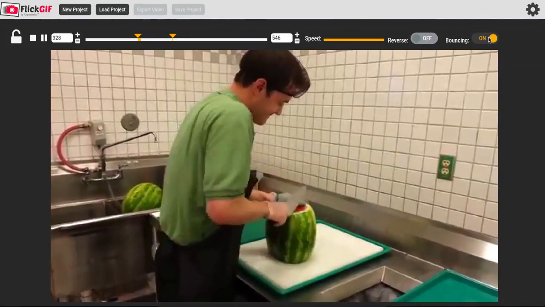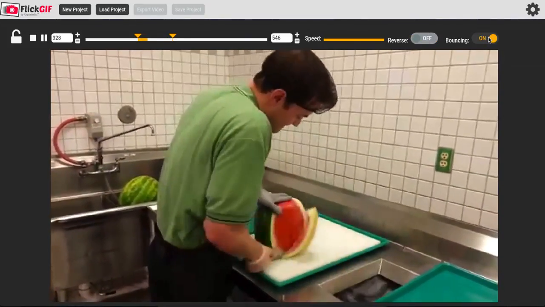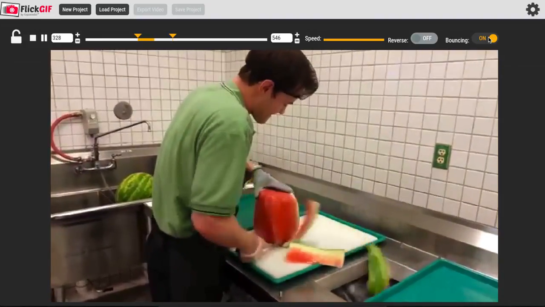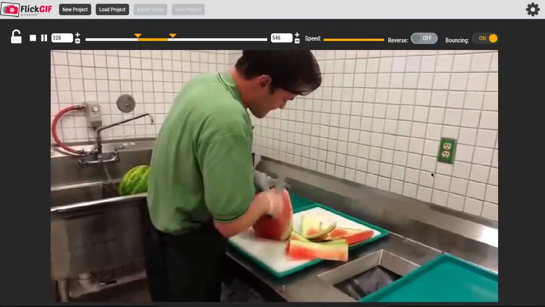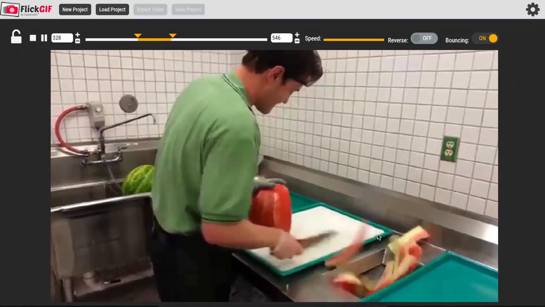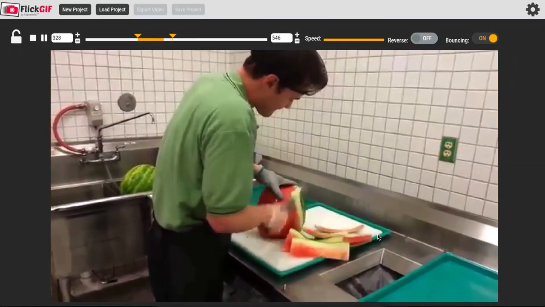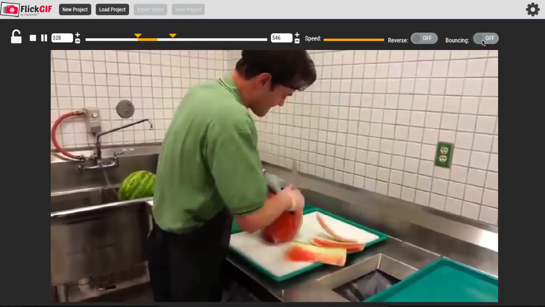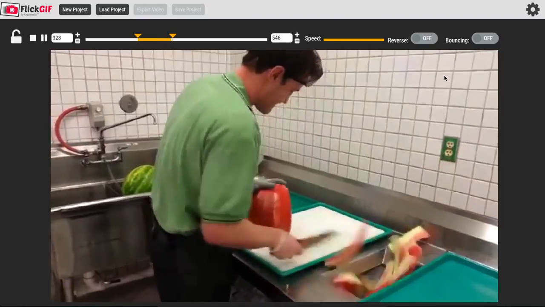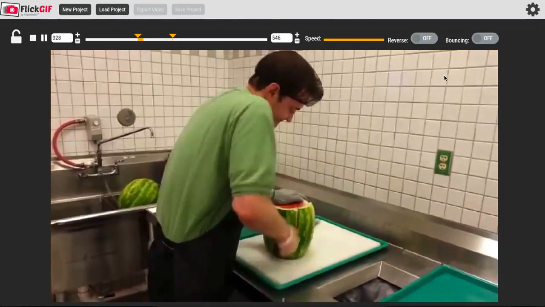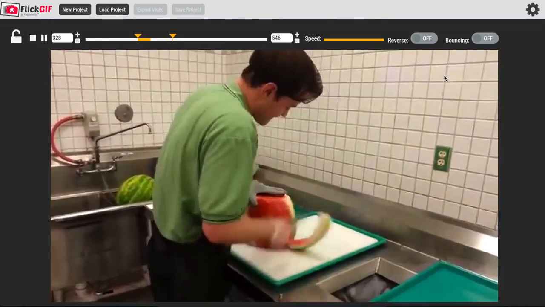Or I can bounce it. And what that means is once my GIF is finished playing, it will then, from the end, reverse and play back to the beginning, as you're about to see here in just one moment. So it's over, and then it reverses and comes back to the beginning. If I turn that off, then the GIF will just loop. Once it finishes, it'll just loop from the beginning, as you can see there. Now that's the beginning settings of flickgif.